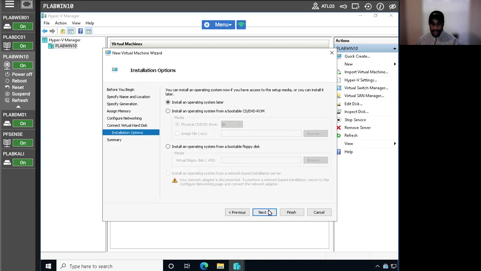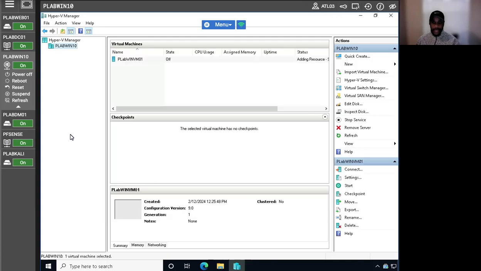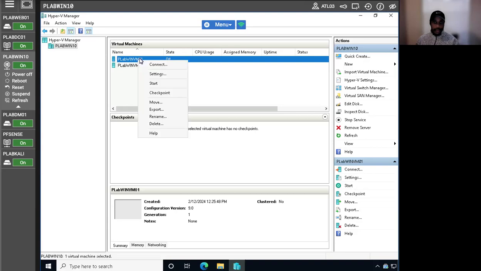Install OS later. Yeah, that's fine. Finish, of course. And I'm actually going to create a secondary one here. So we see the first one created. I'm actually going to create a second one, but I'm not going to let you guys do that. So I'll put you guys on the other side when that's completed. All right. So now we see both have been created. So I can go ahead and move forward.